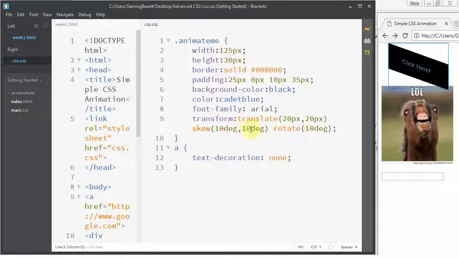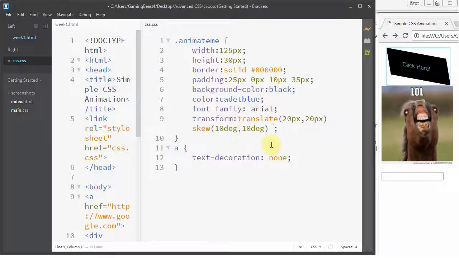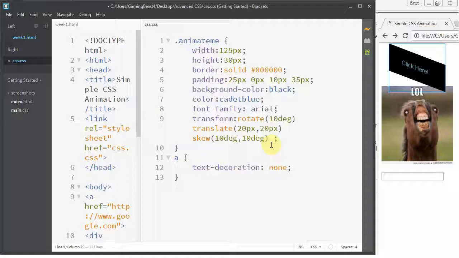Now, these stack. In other words, if I took rotate and I kind of moved it in front, we may get a little bit more of a different effect. I don't know. Sometimes we do, sometimes we don't. But it applies rotate first, then translate, and then skew. So you can put these in different orders, and it can mess with your effect a little bit. It can change it up. So just kind of be aware of that.